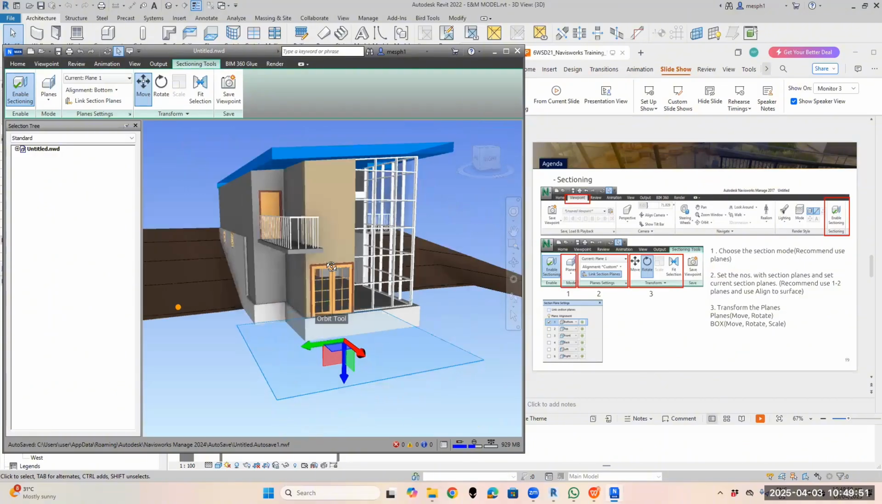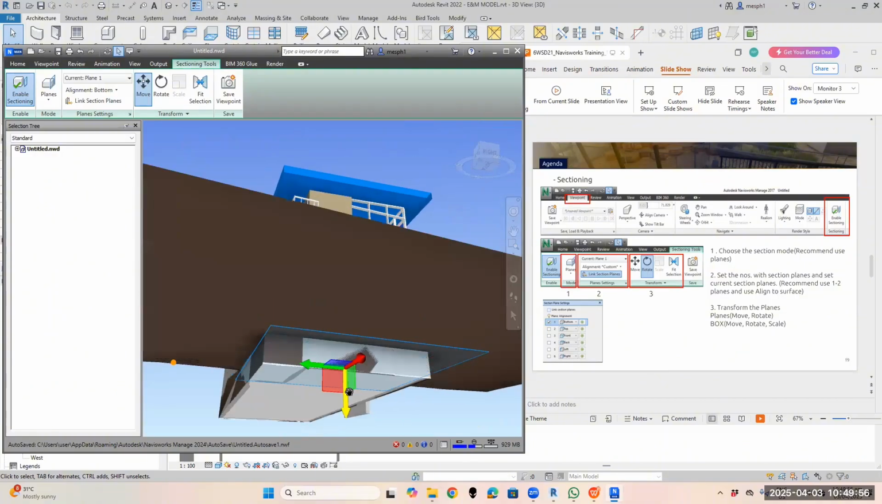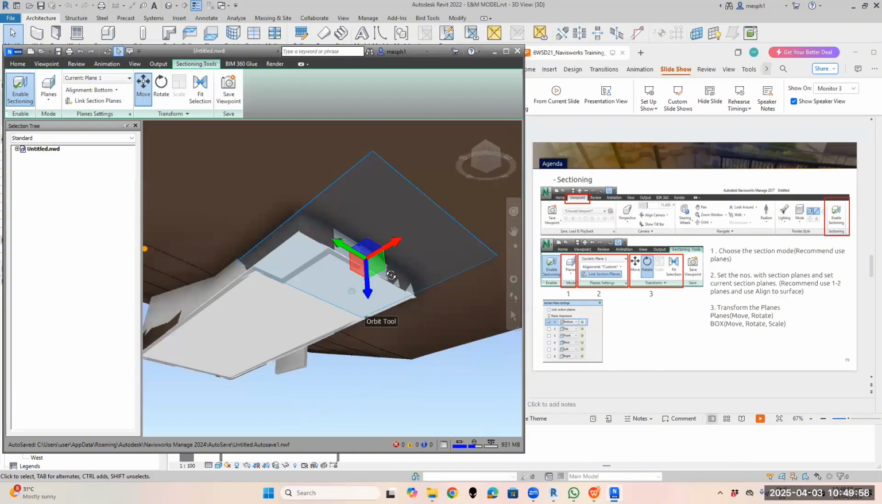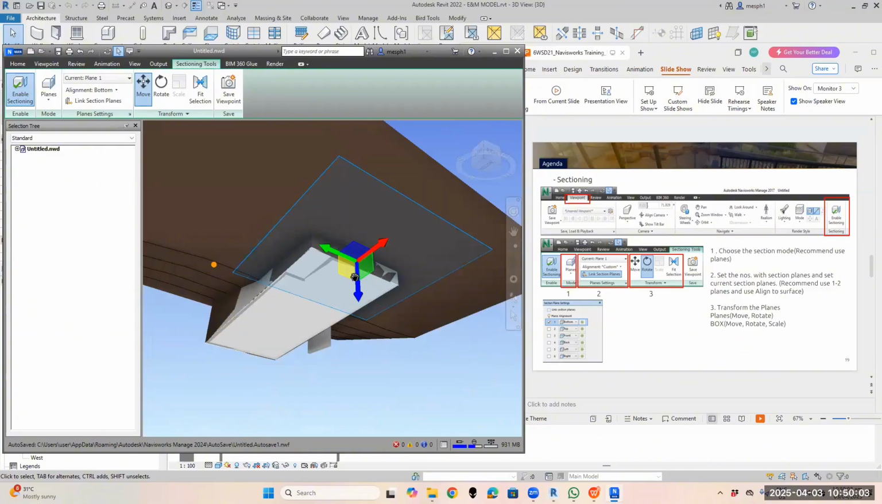If you would like to see the foundation or the basement of the building, we start on the bottom of the section plane. So that's the example of a fast way to see the section plane of the model.